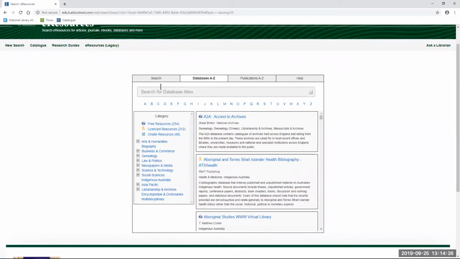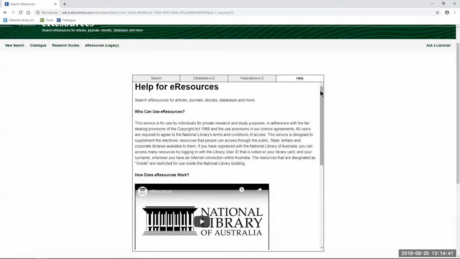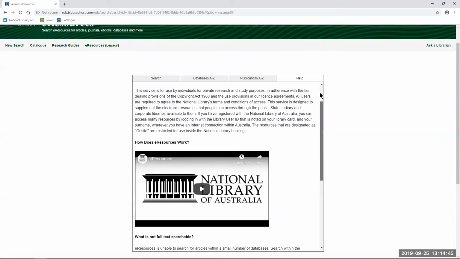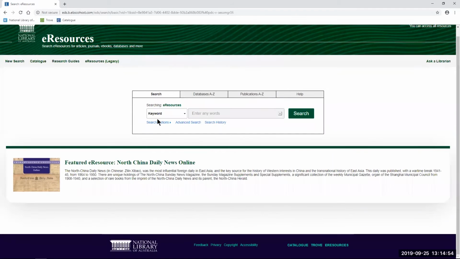Looking back up the top of this box again, we've also got a publications A to Z function. So if you have a specific journal or publication you're wanting to search in, you can do so that way. And we've also got the help tab here. I'll be coming back to this later, but just a quick look at the help tab. All right. So I'll go back to search here by clicking the search button.